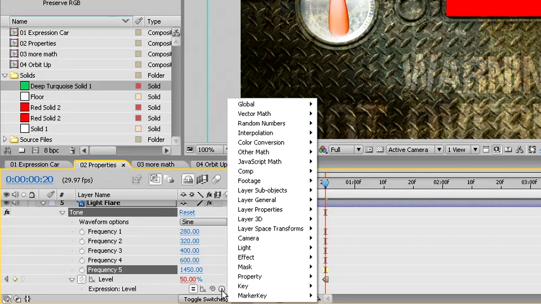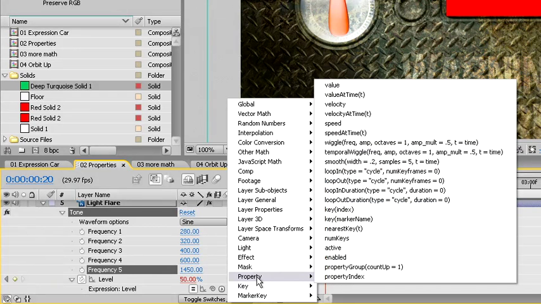This flyout menu allows us to look at different expression commands and provides a nice starter script for some of the JavaScript we'll need to put into our expression. One of them is under Property. Under Property, we can see that there is a loop in duration, and loop out duration. What this allows us to do is loop a set number of keyframes for a certain number of time or continuously from the beginning to the end of our composition.